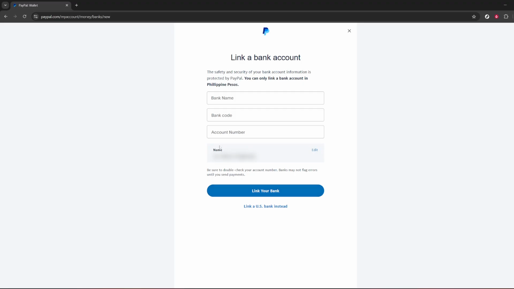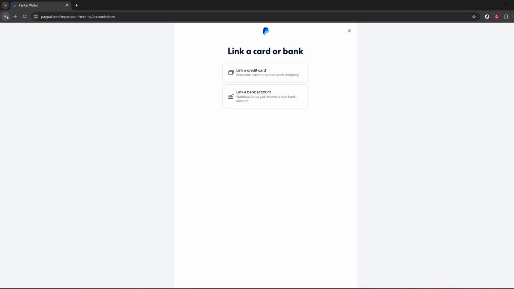In some cases, PayPal may send small test deposits or ask you to confirm the account in another way. Just follow the on-screen prompts until your bank shows as linked and ready. Once your bank is linked, return to your account summary and select Transfer Funds.